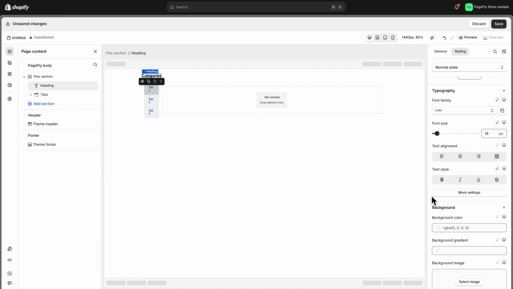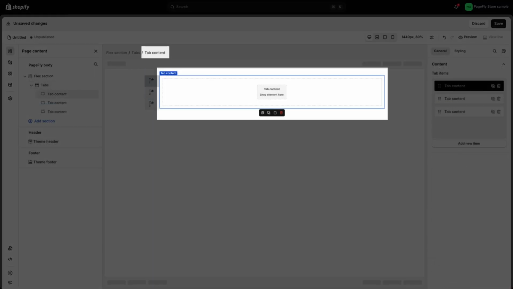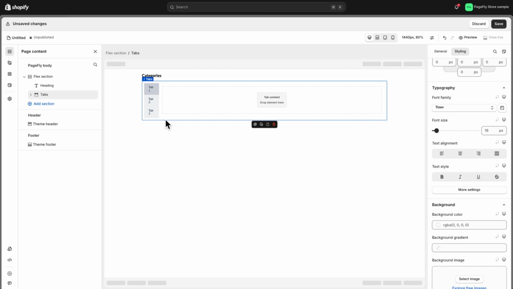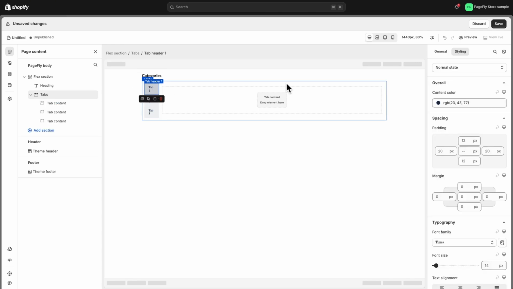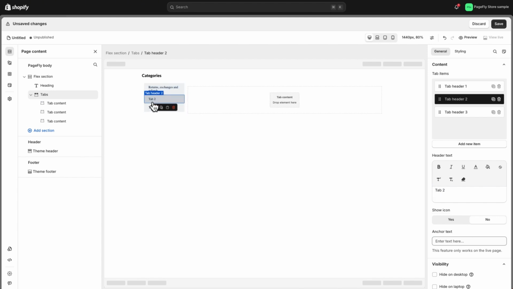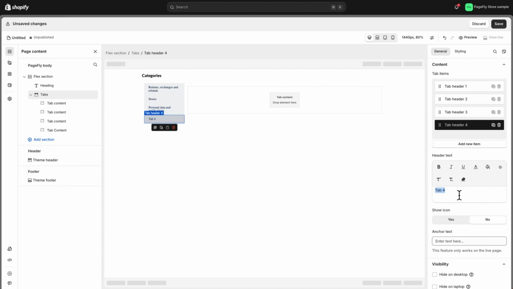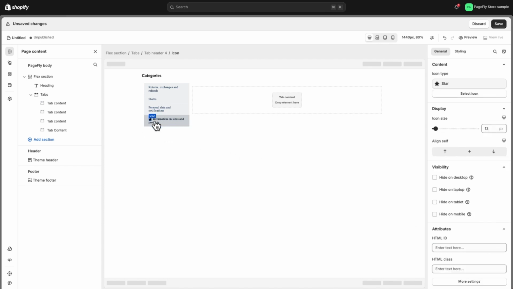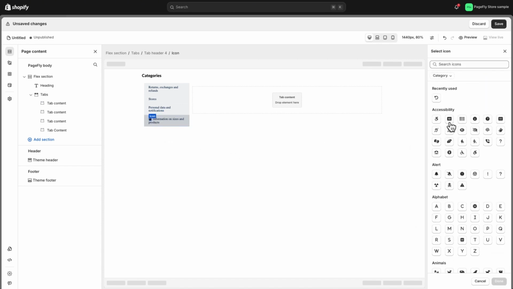Tab element has two components, tab header and tab content. We'll start with the tab header. I'll change the content of the tabs by clicking on it and checking out the General tab. You'll see the header text there. You can also choose to show an icon right here. To change the icon, just click on it and select the one you like.